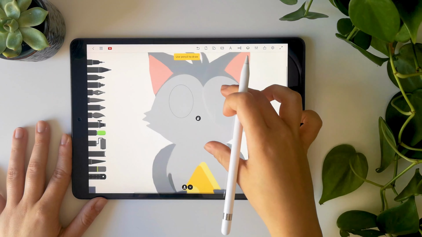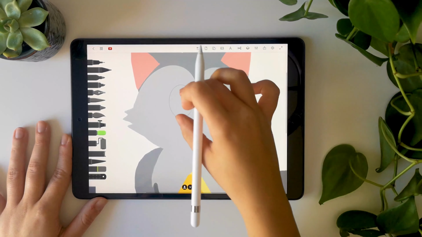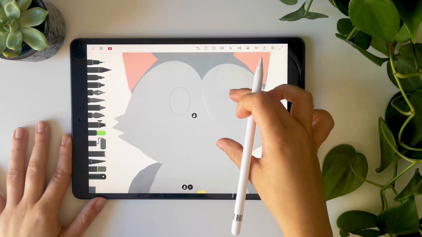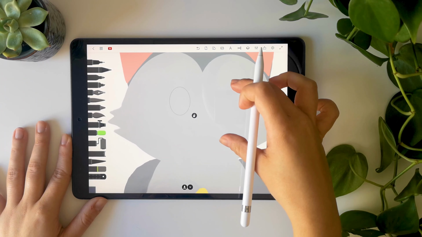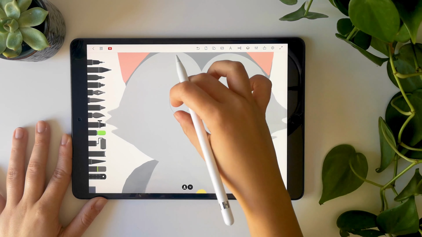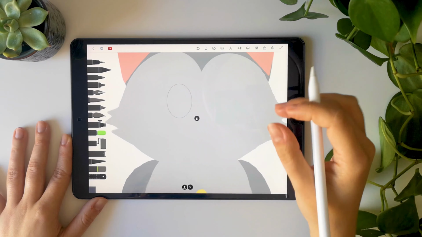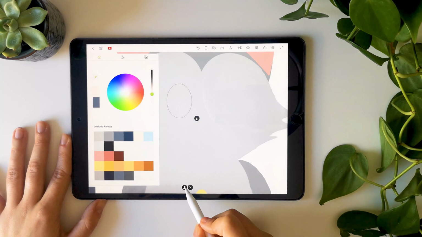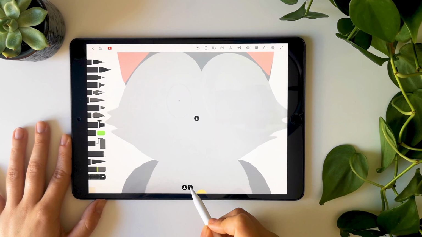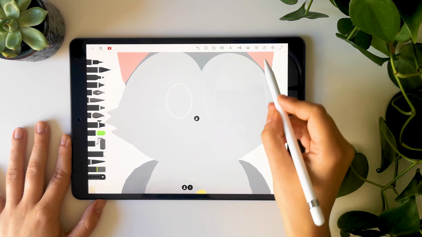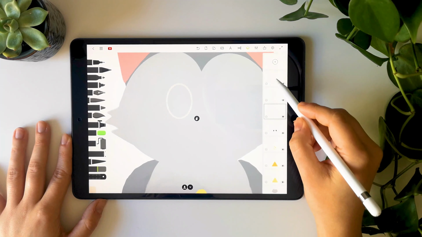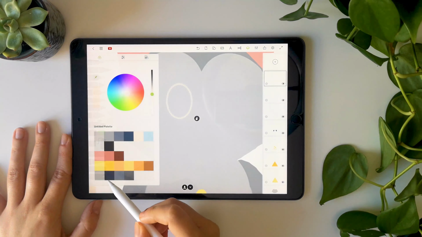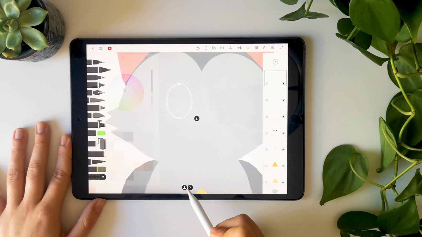So first, let's place the eye here. Yes. More or less like this. And I will use this white here and I will do one stamp. And I will go to the top layer and with black I will do another stamp.